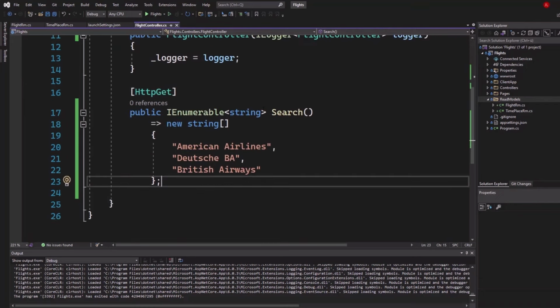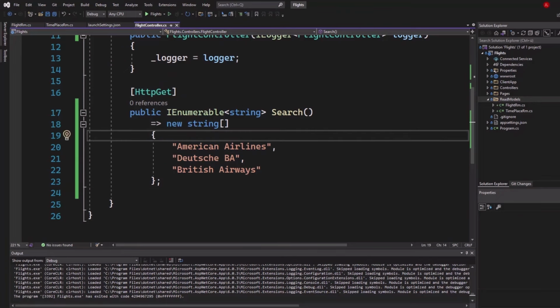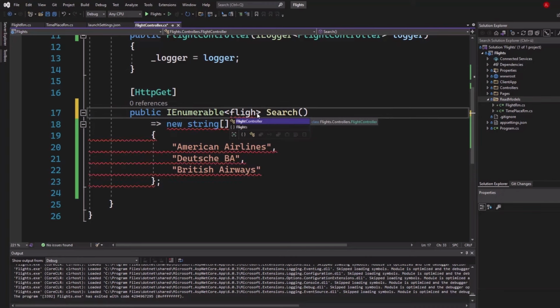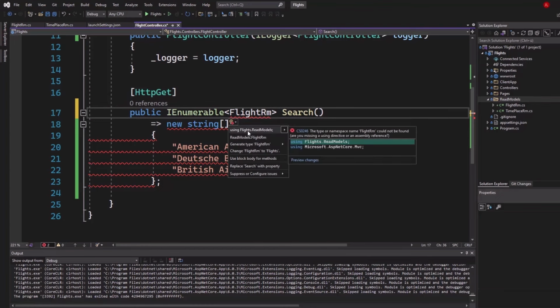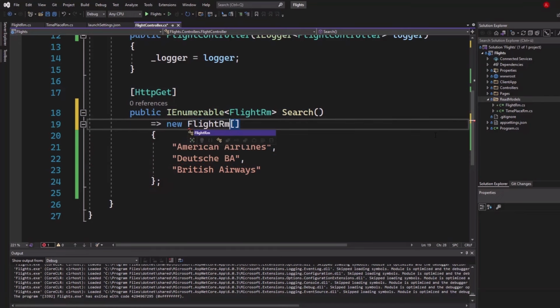Let's switch back to the flight controller. And here inside the search method that we have, we need to replace the string here with some fake data. So let's first of all change the IEnumerable of type string to of type FlightRM. We will have to implement a namespace for that. So write down FlightRM, for example, and hit Control dot when you're on Windows, and you can see some suggestions using the flight read model so that we can use it in the controller right here. Now, instead of returning a string array, we will return a flight read model array.